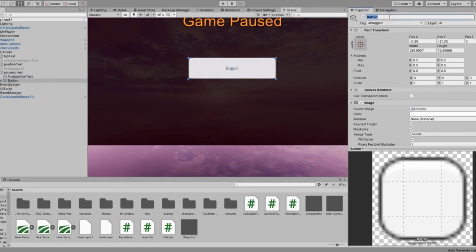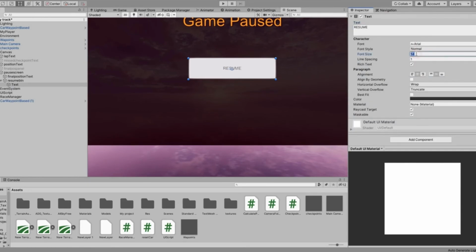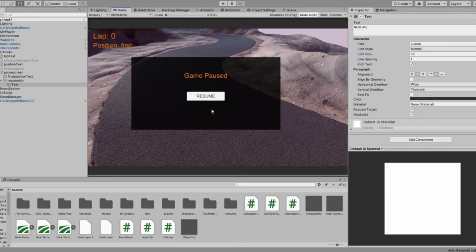So I will name it resume BTN, or resume button. I will change this text to resume, and also I will change the font size and make it 32. If you want, you can also change the color of the text.